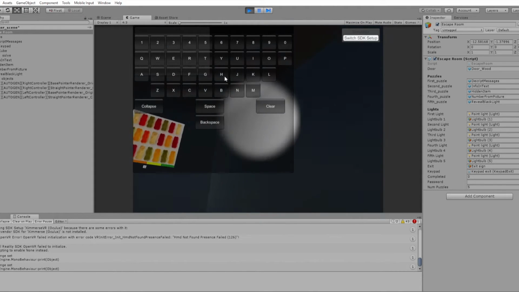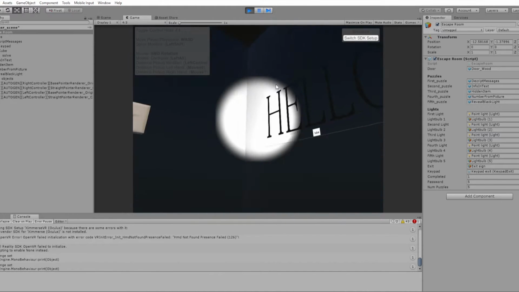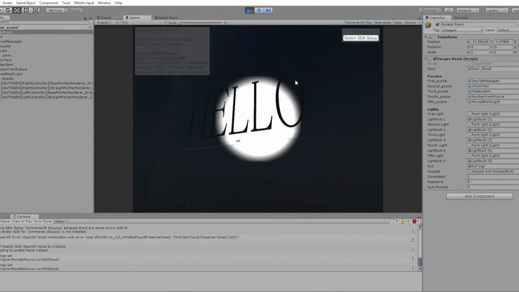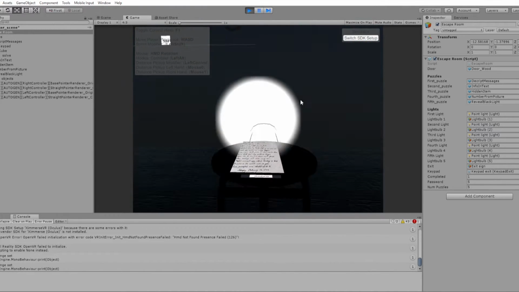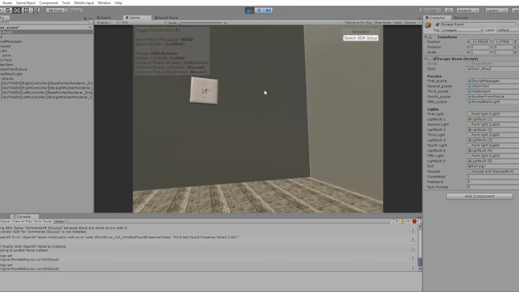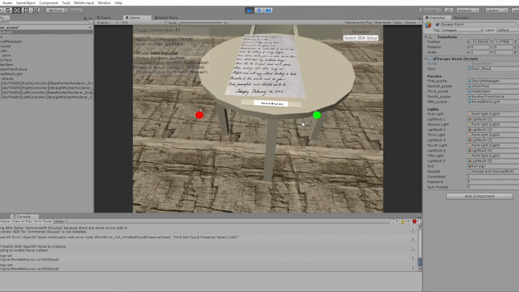It says hello. I'm going to click solve and then input that into my keypad. Oh, and we have a light lit up. That's new. So that's saying, yes, you've completed a puzzle. The colors are going to be relevant in a little bit.